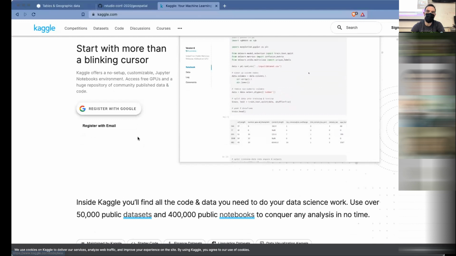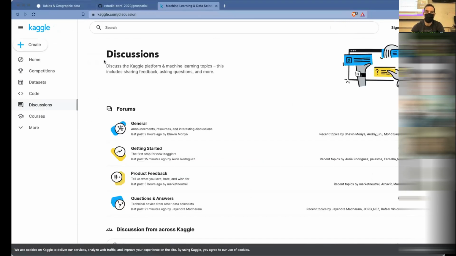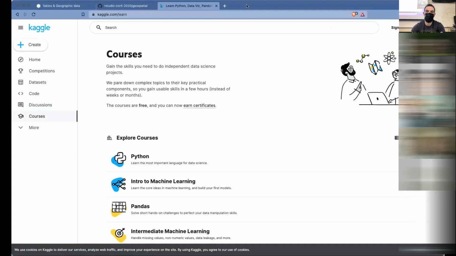And so it's a really neat platform. There's a lot of discussions where you can just learn stuff. Apparently they even have courses now. I didn't know that. And so it's a really neat place that's worth exploring.